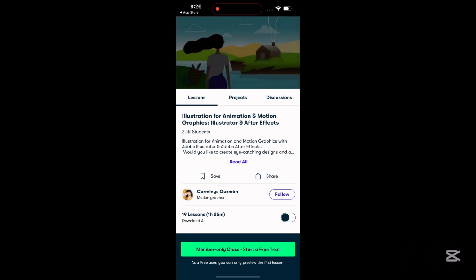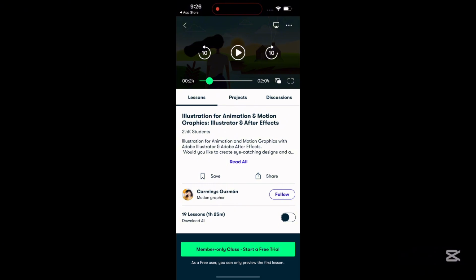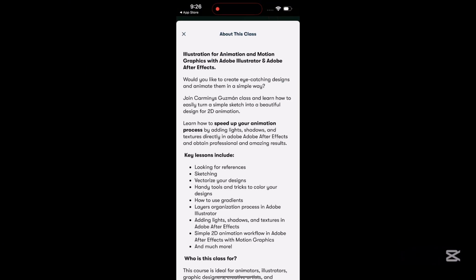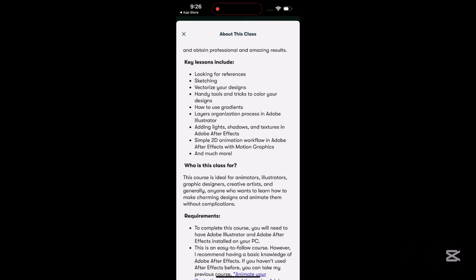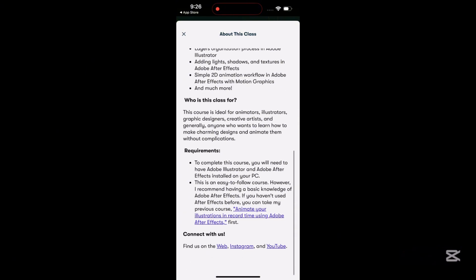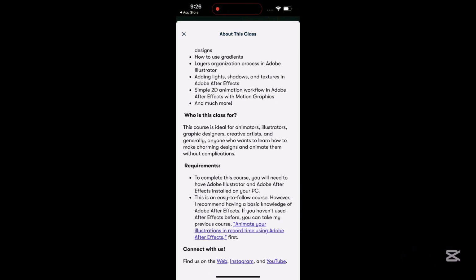Here if you click on What this class is about and then on I'll read, you can see what this class will include. Here you have these key lessons: looking for reference, sketching, vectoring your design, how to use gradients and simple 2D animations. And you can see who this class is for. This course is ideal for animators, illustrators, graphic designers, creative artists and generally anyone who wants to learn how to make charming designs and animate them without complications.